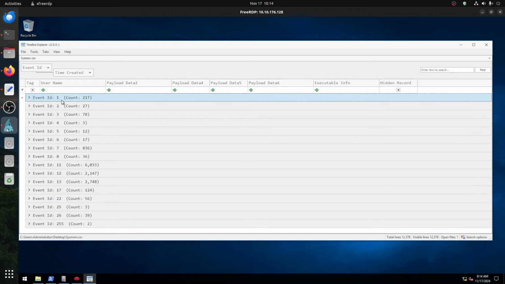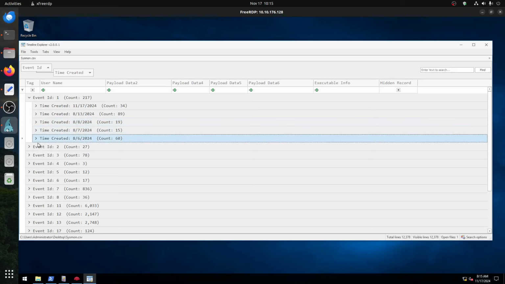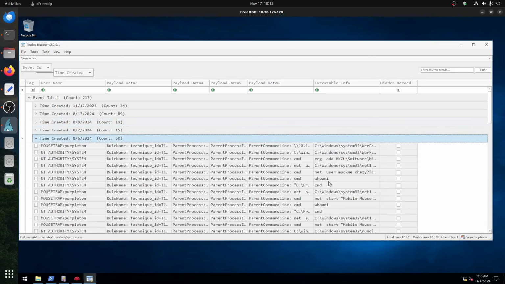For Sysmon, more interesting for us is one, the process was created. I think three is network connection, and eleven is file created. Most interesting for us are 11, 3 and 1. The rest not really. And then you can group them by time. You can see they all happened on the 6th of August, so you can see it already there. So this is one of the tricks you can do.